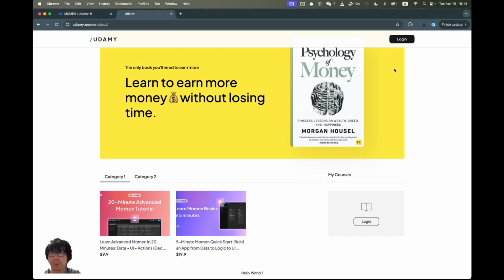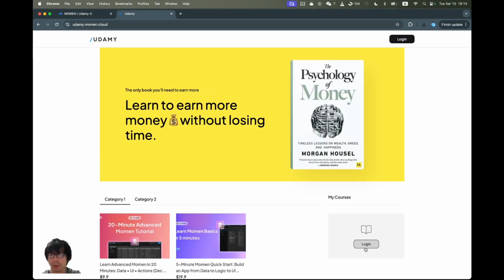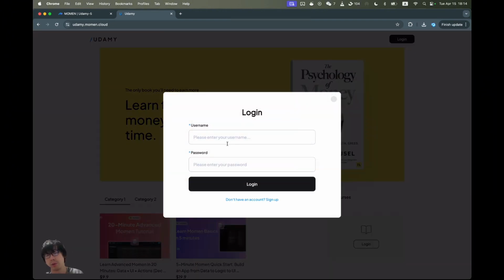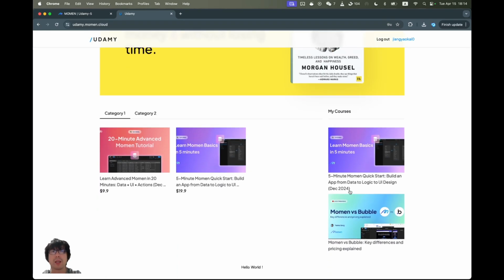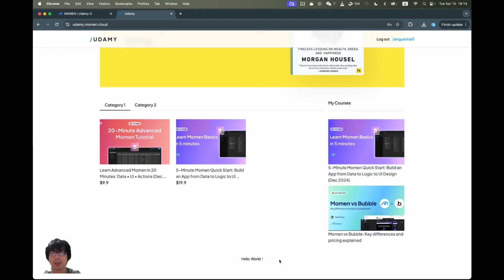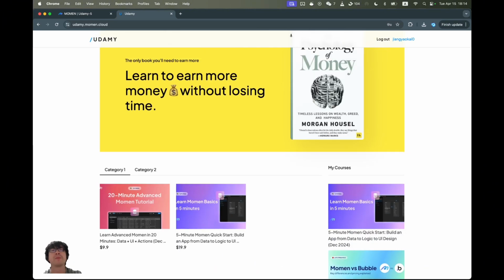I'm going to, this one we did not even configure to initiate the login dialog, so we'll do it from here. Once we log in, okay, you can see once I logged in, there's my courses, there's a list. I also put a hello world down here. I should really have that removed.